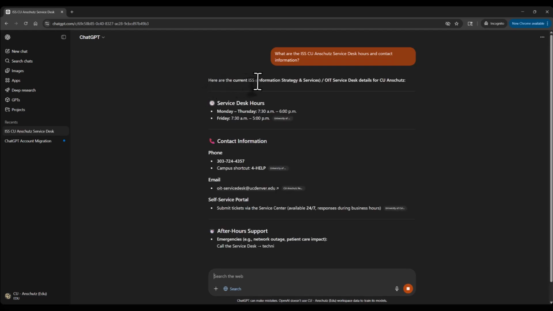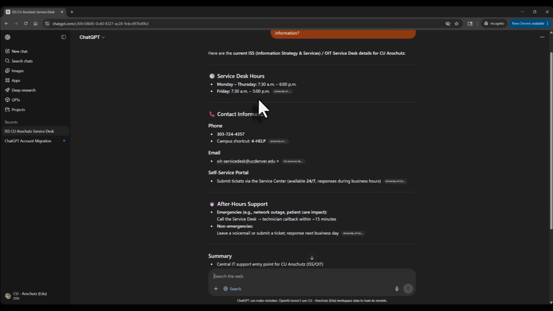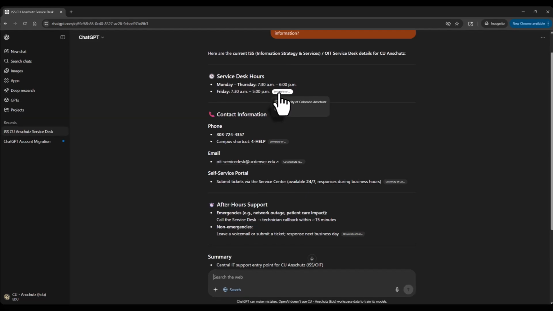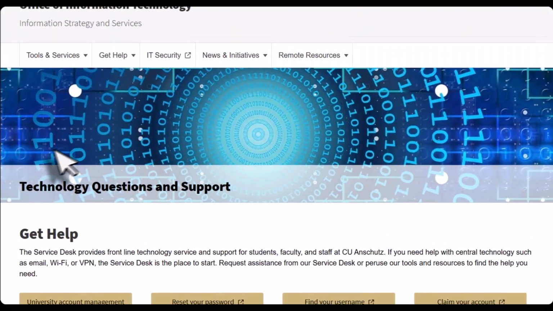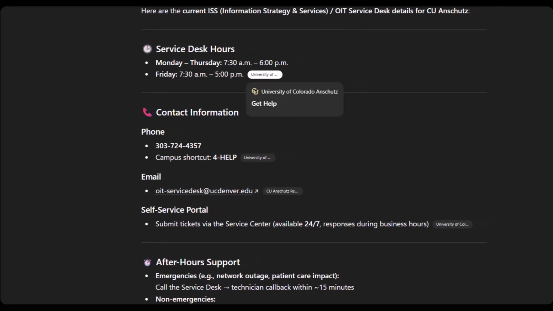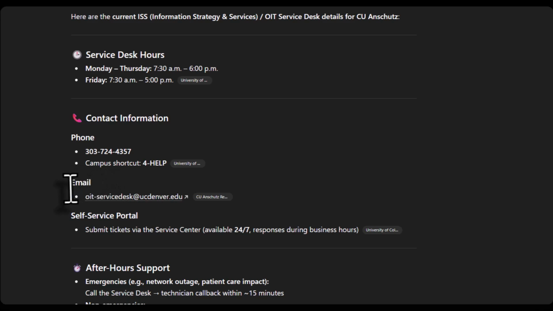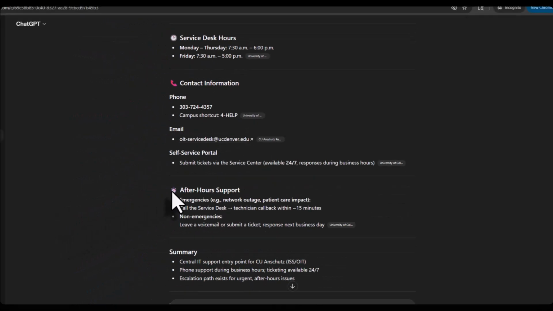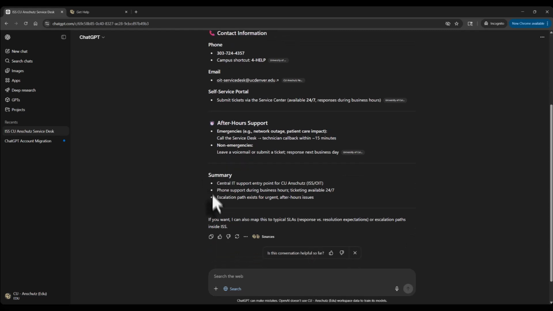You can see that it actually found out the ISS stands for Information Strategy and Services, and it is returning the hours of the service desk. There are these little citations here that if I were to click on that, take me directly to the website where it got this information from. And this is a helpful way of reducing hallucinations as well, by enabling the web search functionality.